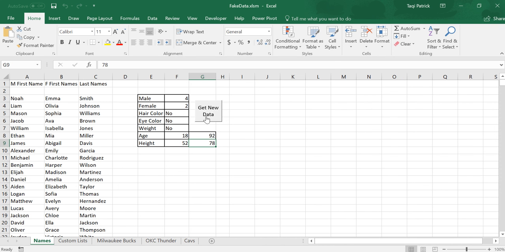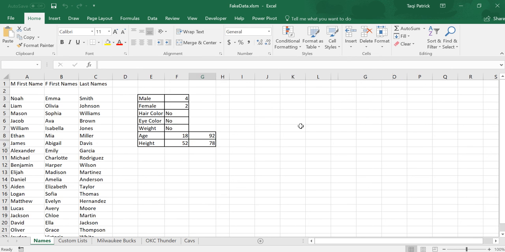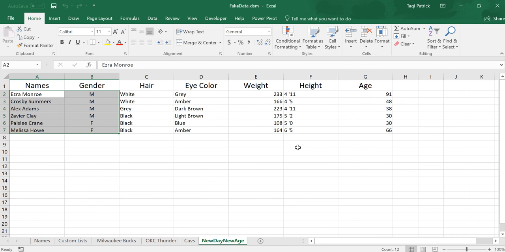So we're going to call this new day, new age, 8-ball and MJG. Here we go. And there we go. Exactly the way I wanted it. And this is one tall lady, 6'5", 164 pounds.